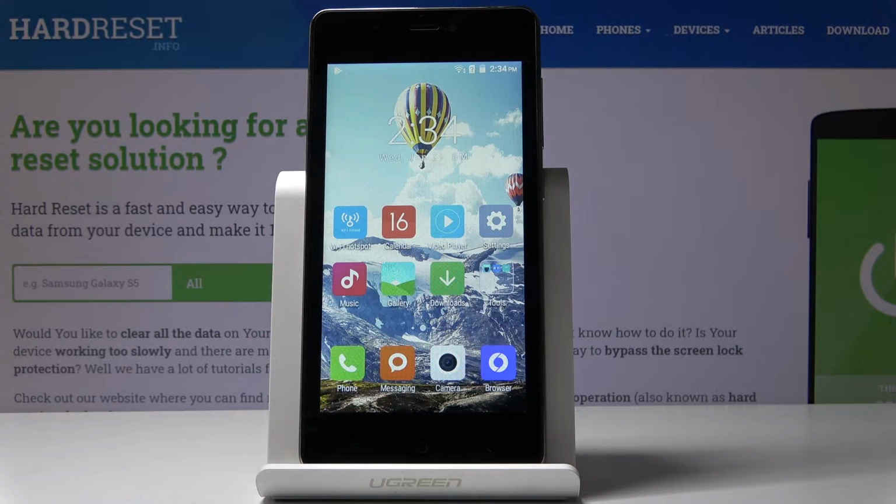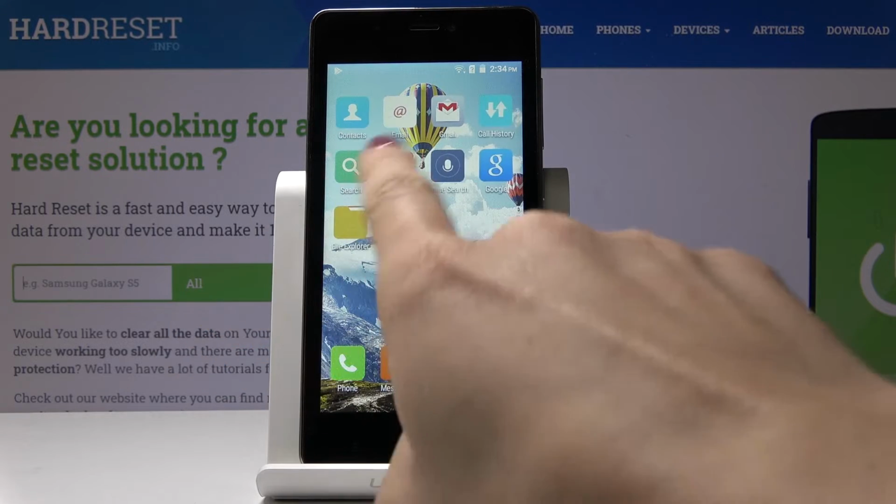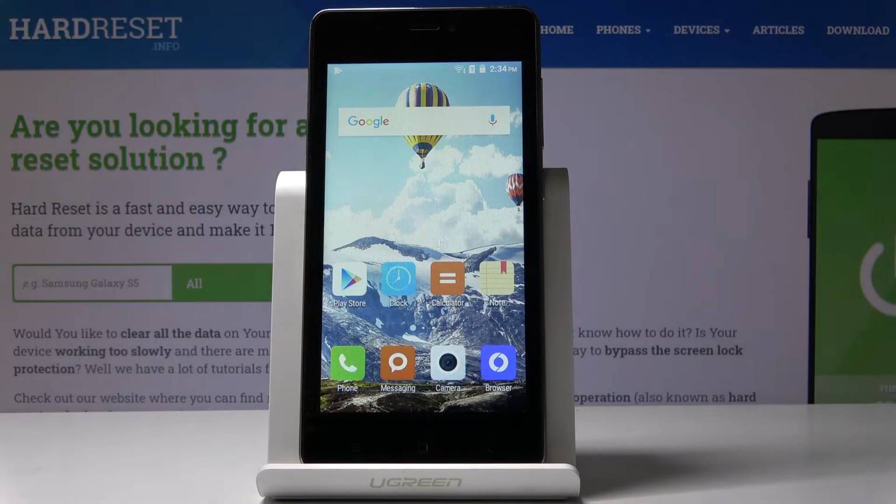Here I've got KENXINDA V6 and let me show you how to update applications on the following device. So at first let's find and open Play Store. Here it is.